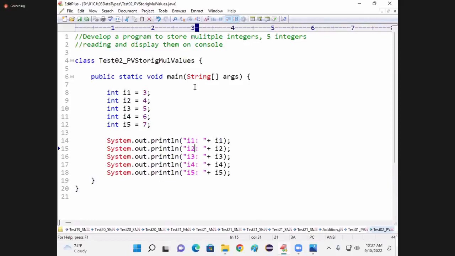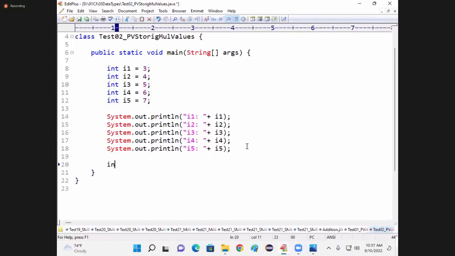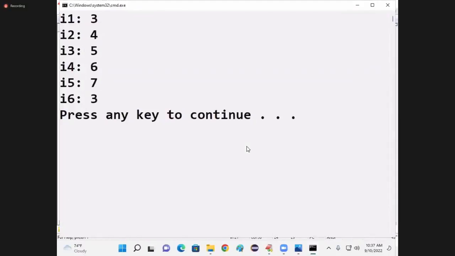Completed? Tell me. Any confusion in this program? No confusion. Now you should ask me a question. Sir, why did I create 5 variables? Because I want to store 5 values. Now I want to ask a question. Can I store all these 5 values in a single variable? int i6 equal to some value, let's say 3. Allowed? Yes. What value will be displayed here? System.out.println of i6. Control 1, compile. Control 2, what is coming? 3.